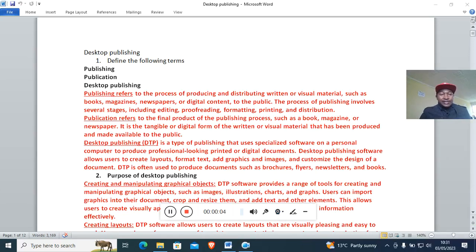Hi guys, let's look at desktop publishing. That is a Form 2 topic. It's a topic in Form 2. So we needed to go through questions and answers. And the first question is: define the following terms. We have publishing, publication, and desktop publishing.